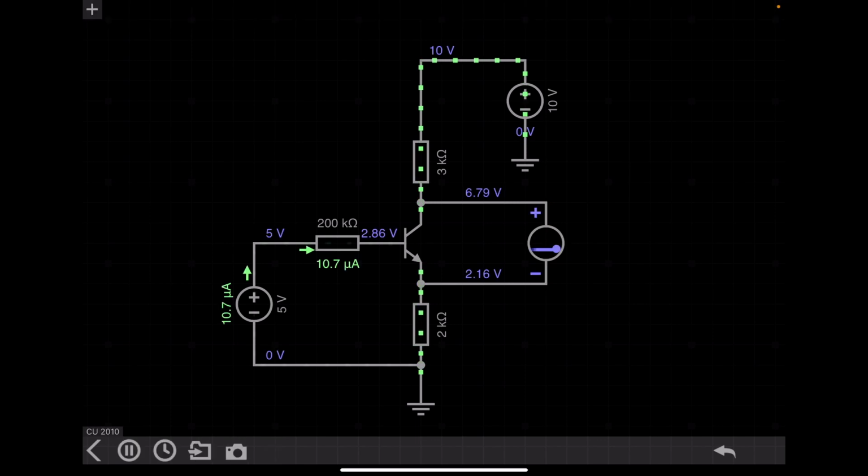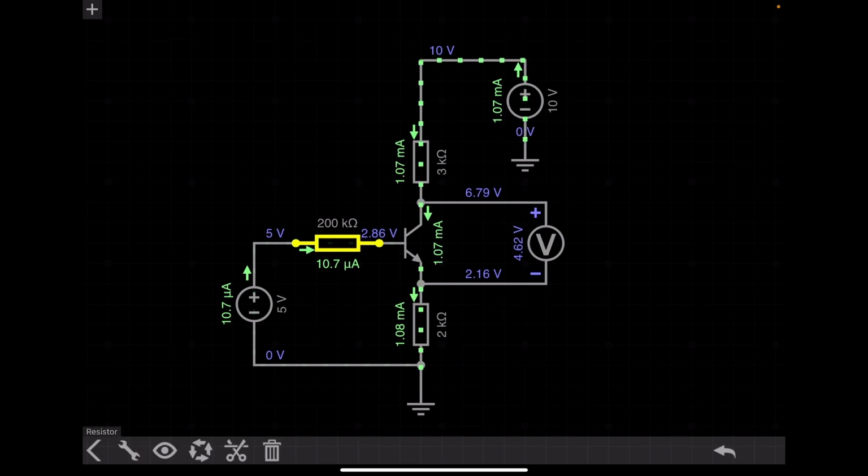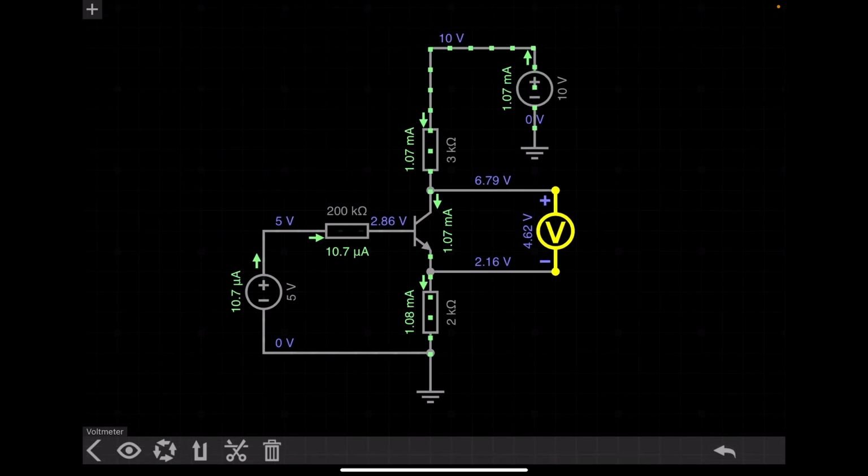Here you can see the value of IB is 10.7 microampere, the value of IC is 1.07 milliampere, and the value of IE is 1.08 milliampere. That perfectly matches our calculation. The value of VCE we get is 4.62, while in our calculation we got around 4.61. Why? Because in our calculation ICO is 20 nanoampere, and here we cannot set that one. That's why it is a little bit different. But our calculation result matches the simulation data. Let's go to the next question.